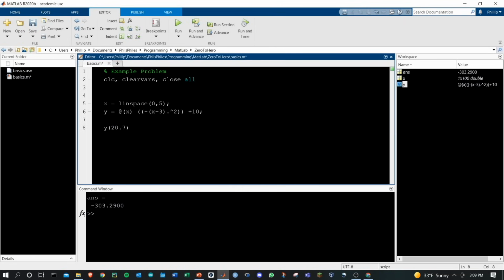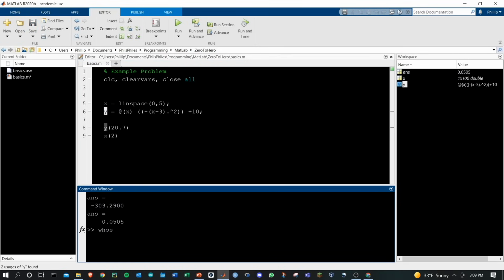We run that. Note, this can be a little bit confusing because previously we've done something like this, where x of 2 is actually the second value in x. Note that these are very different. X here is a matrix. It's a 1 by 100 array of values. Y isn't a matrix or array. There is no index to y. Y is defined as a function handle.